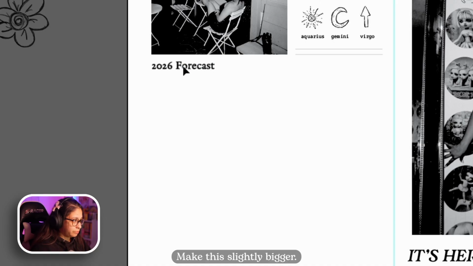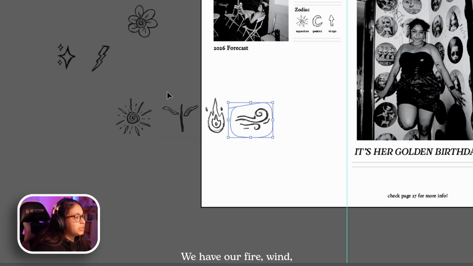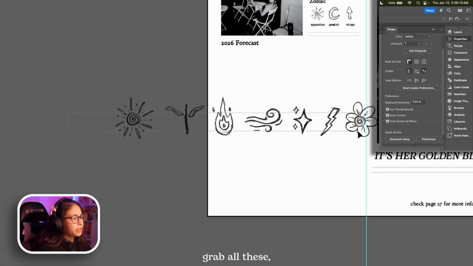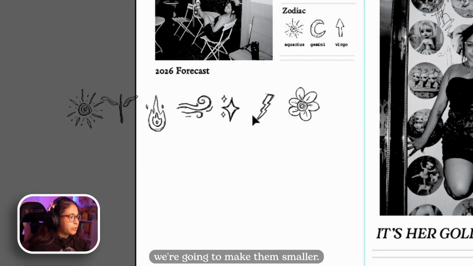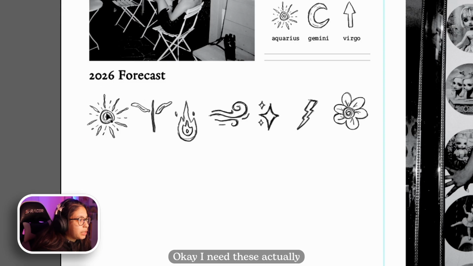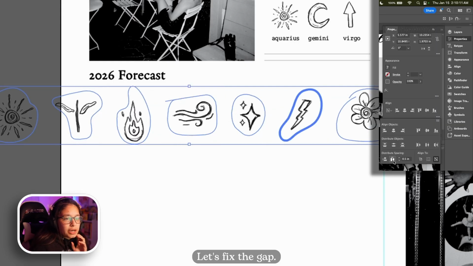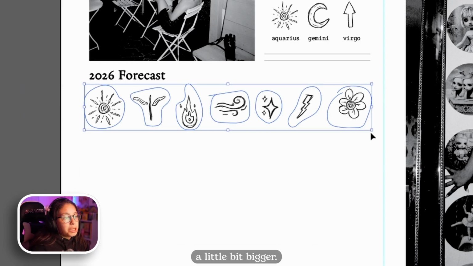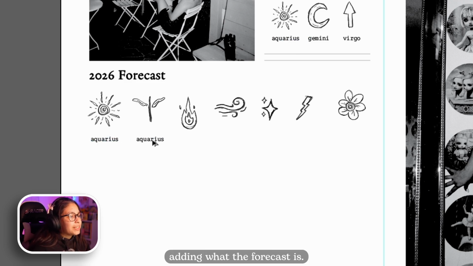Make this slightly bigger. We have our sun, we have our little leaf, we have our fire, wind, diamond, lightning bolt, and our flower. We're gonna grab all these, line them up, space, we're gonna group them, and we're gonna make them smaller, just enough to fit here. Okay, I need these actually slightly further away from each other. Let's fix the gap. Yeah, that's perfect. Okay, so now we can make these a little bit smaller, a little bit bigger. Beautiful. Okay, so now I can go in and start adding what the forecast is.